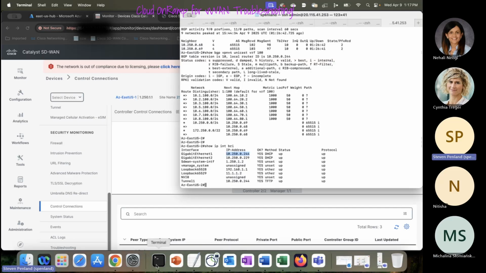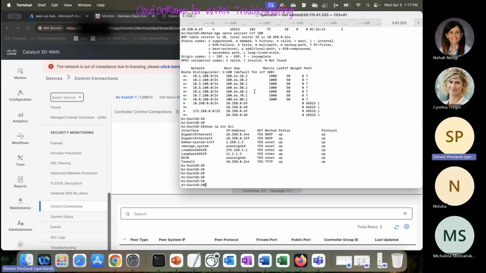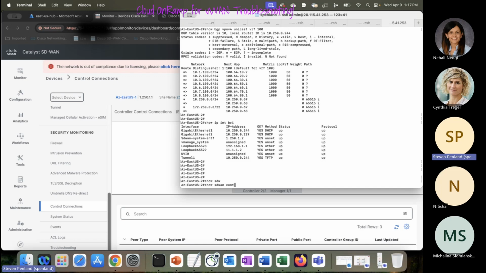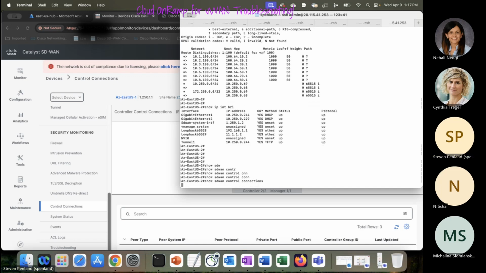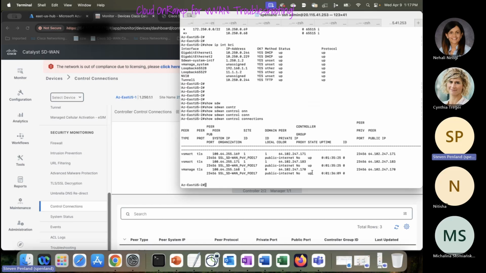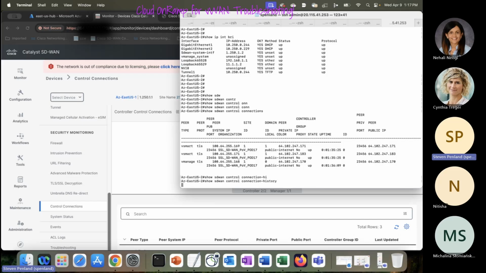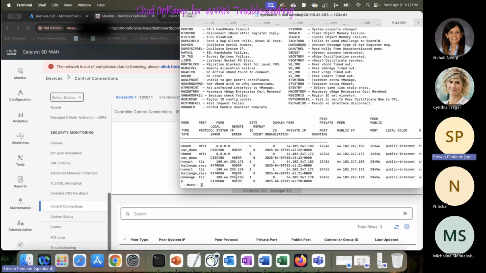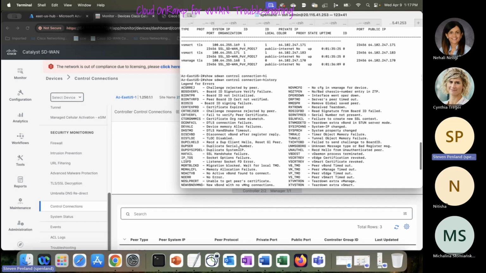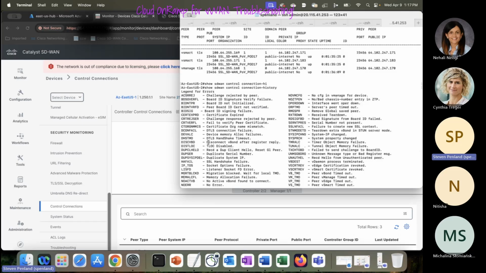If I go back to the session in SSH, to see this in the CLI we would do a show sdwan control connections. And this just shows that my connections are up. If for some reason they were not up, there is a command called show sdwan control connections-history, which will tell us if there's an error. So for example, I might have this error here, DISCVBD, and I can look it up in the chart above. And this one is disconnect vBond after register reply, which is actually not really an error. It just means we've learned everything we need from the validator.